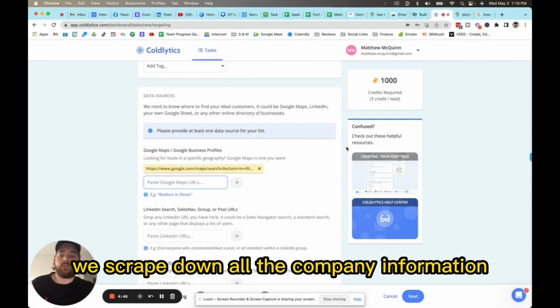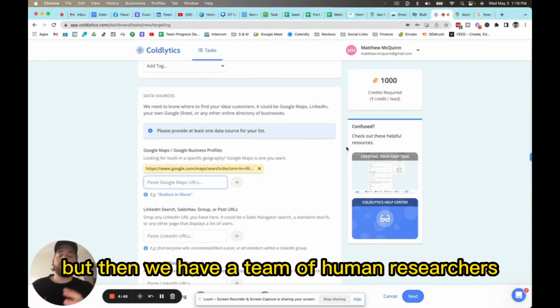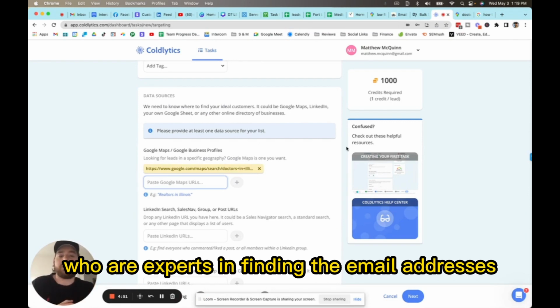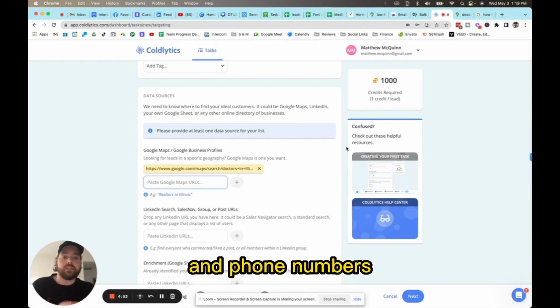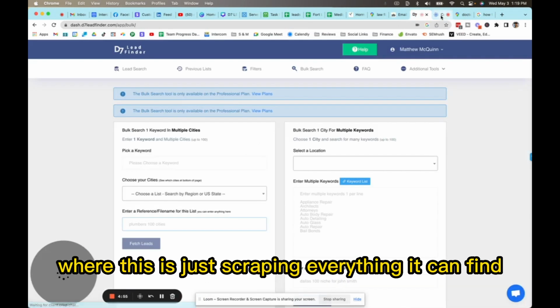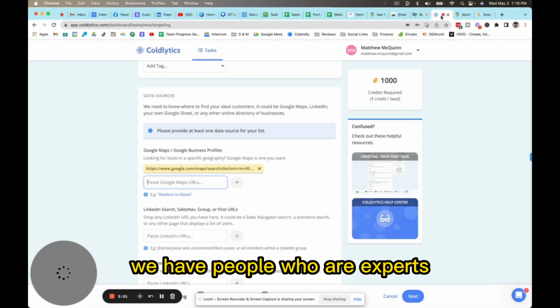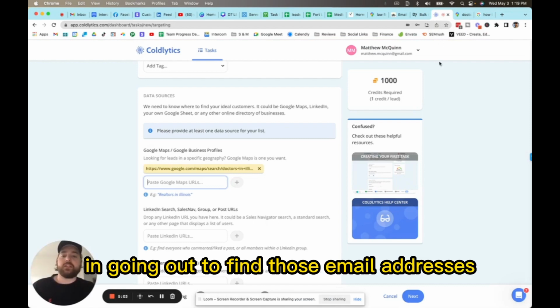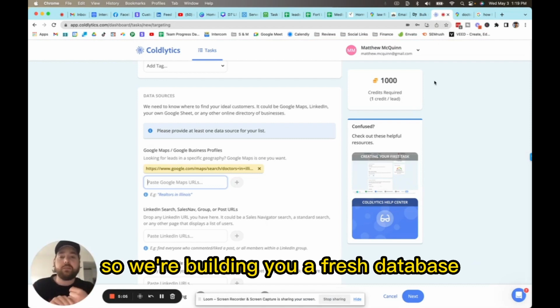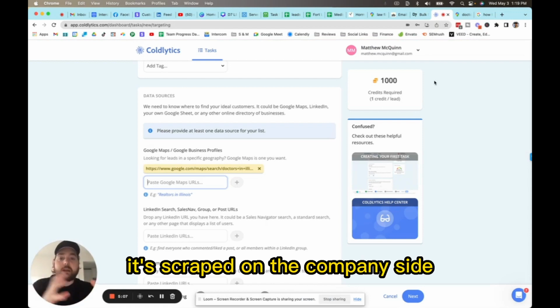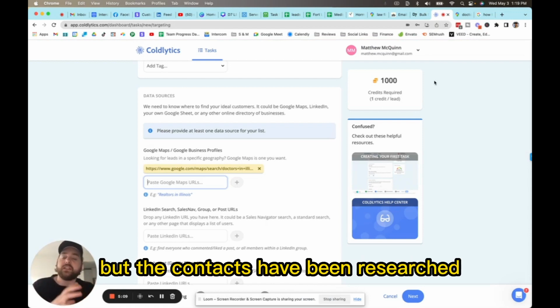And what we do is we scrape down all the company information, but then we have a team of human researchers who are experts in finding the email addresses and phone numbers. So unlike over in D7, where this is just scraping everything it can find and it picks random contacts, we have people who are experts in going out to find those email addresses. So we're building you a fresh database that's not scraped. It's scraped on the company side, but the contacts have been researched.